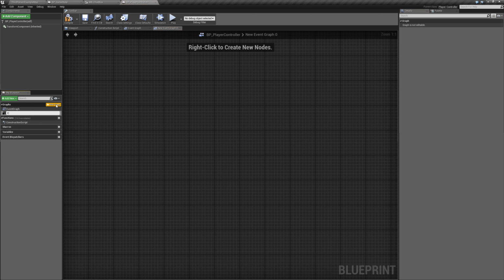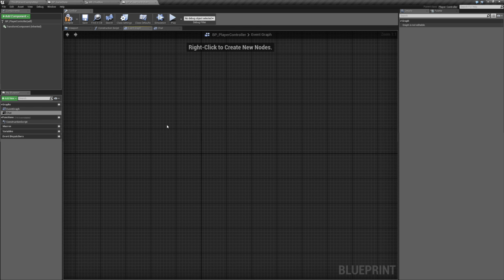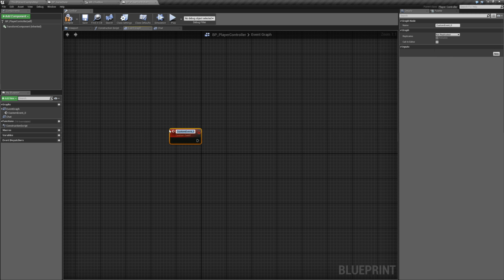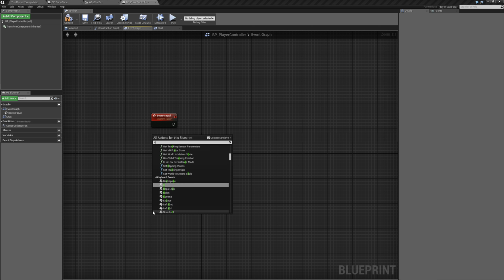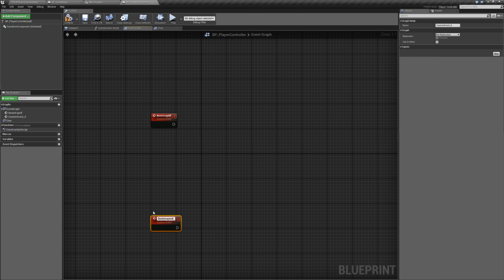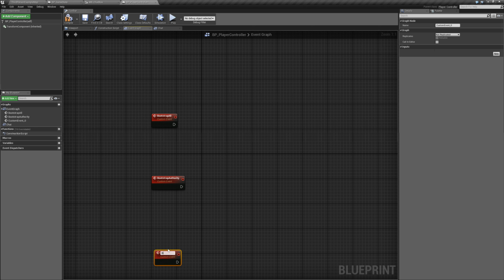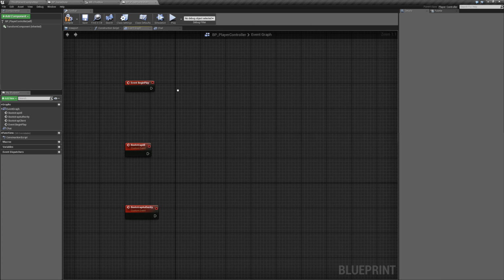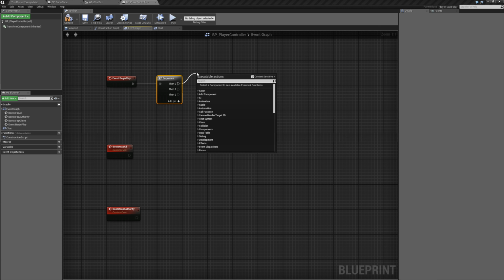Create a new event graph called chat, otherwise we'll have a name clash here in a second. So we need to create 3 custom events called bootstrap all, and create one more called bootstrap authority, and create a third one, bootstrap client. Add the begin play event, add a sequence, add 3 pins, and the sequence that these events are going to be called will be important.